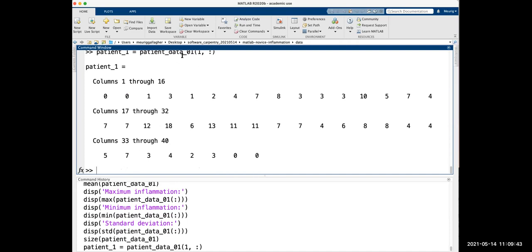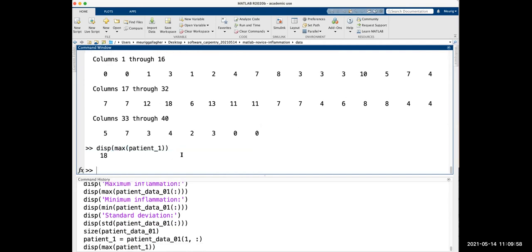And remember, we're using this example of inflammation and patient data, but it can be anything. This is just a toy. This is just any matrix these commands work on. It doesn't matter what the data is. And then we can say, well, what's the maximum of patient 1's inflammation? Well, that's 18, whatever 18 means.